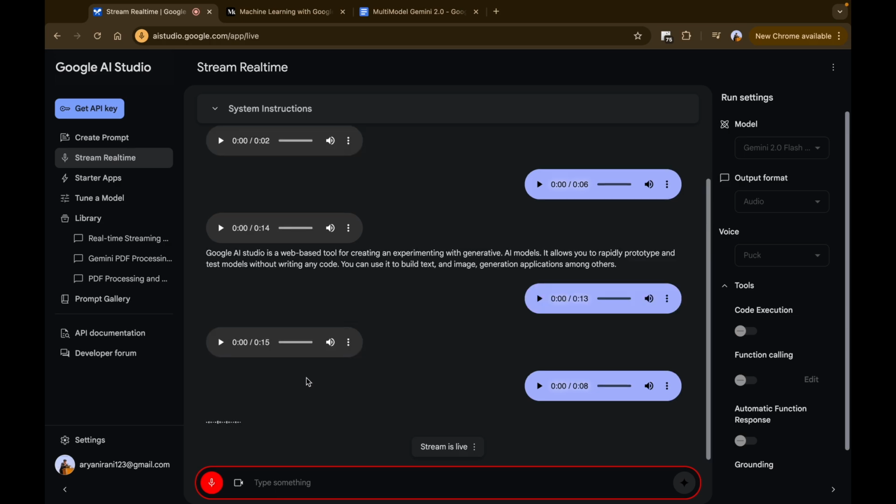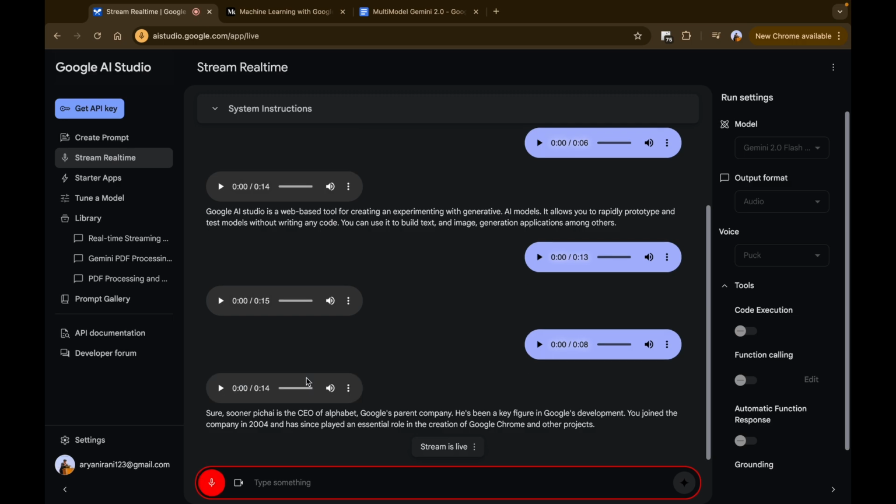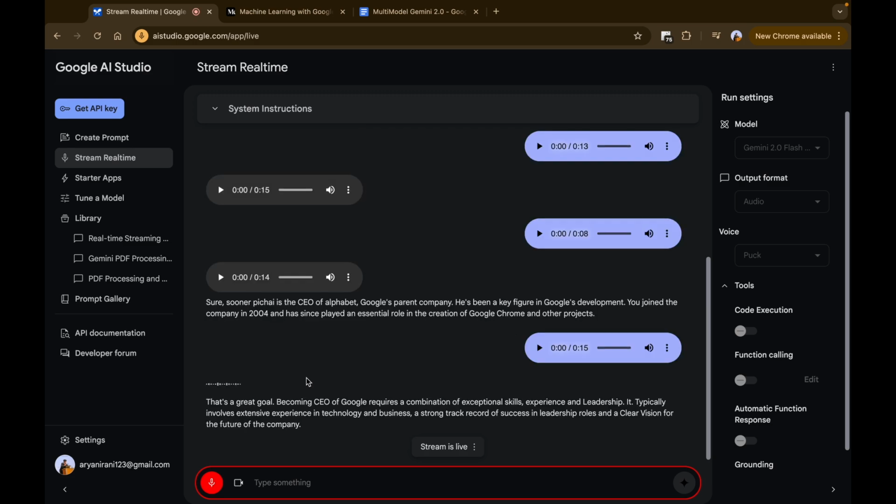Sure. Sundar Pichai is the CEO of Alphabet, Google's parent company. He's been a key figure in Google's development. He joined the company in 2004. All right, Gemini. If I want to become the CEO of Google, what do I do? That's a great goal. Becoming CEO of Google requires a combination of exceptional skills, experience, and leadership. It typically involves experience in technology and business, a strong track... You can stop here, Gemini.